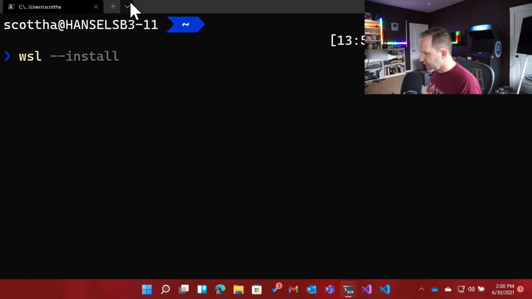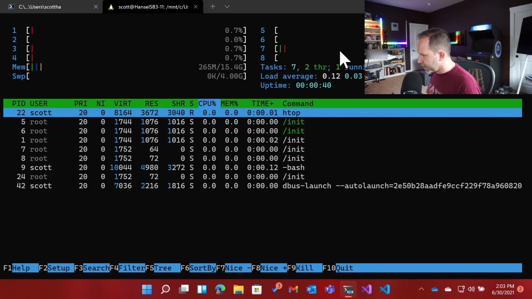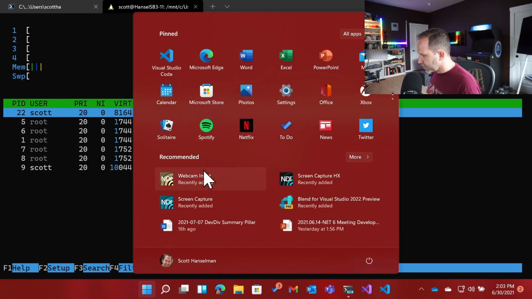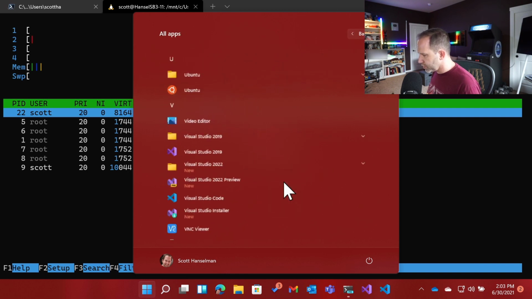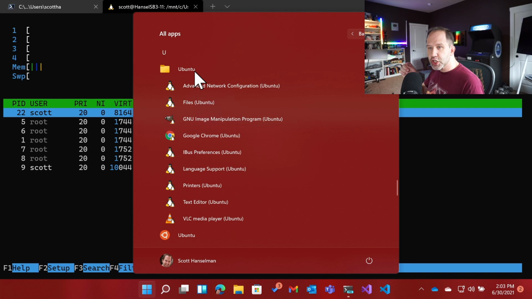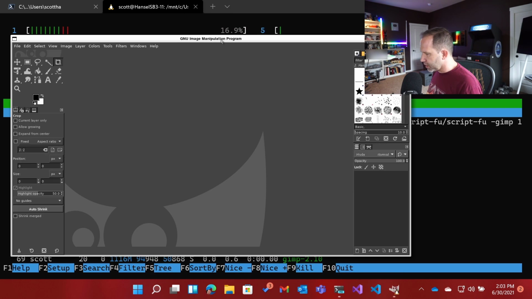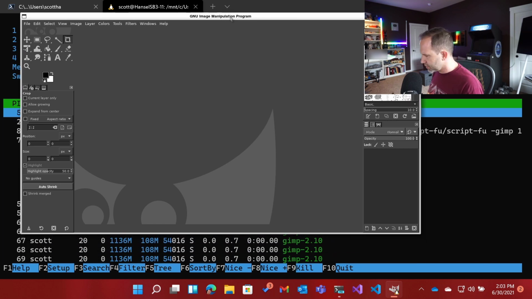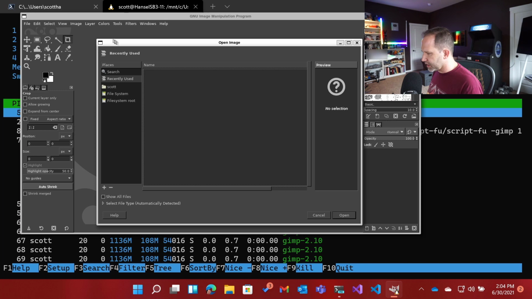And then when you run that, Linux runs as you expect. But if I go to the Start menu here and hit All Apps and click on Ubuntu, you see that there's a group there. When I install a graphical app inside of the Windows Subsystem for Linux, it shows up and I can run it. So here's the GIMP, basically a Photoshop application, and it looks like a Linux app because it is in fact a Linux app.